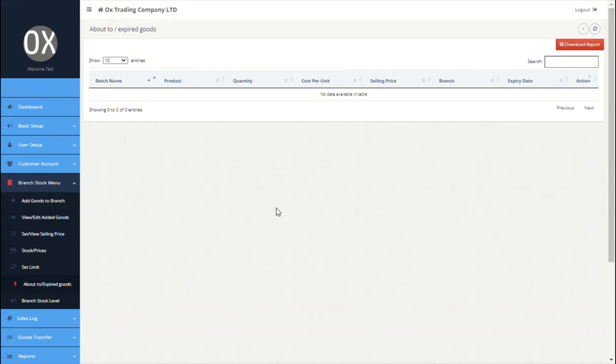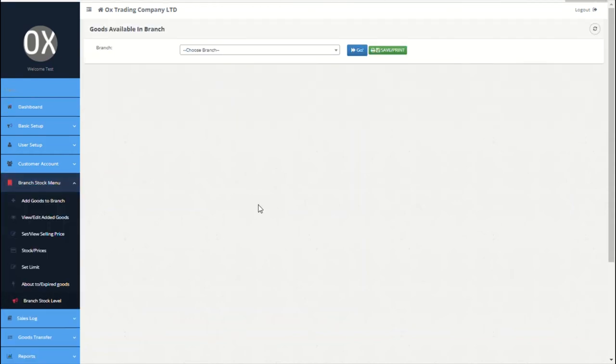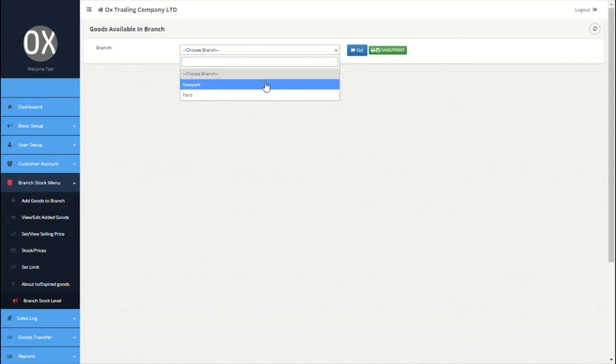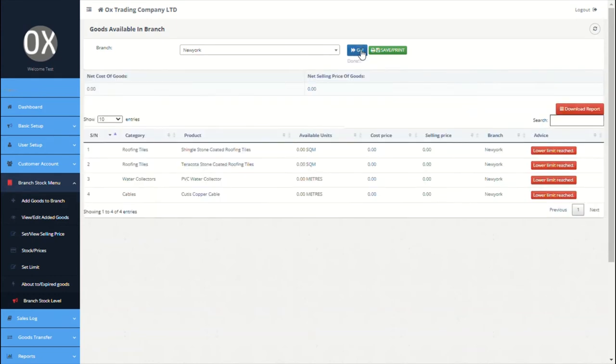About to expire/expired goods shows about to expire and/or expired goods, if any. View goods in branch generates the available stock in a branch. Pick the branch and click the Go button. The generated stock balance report can be downloaded, saved or printed.